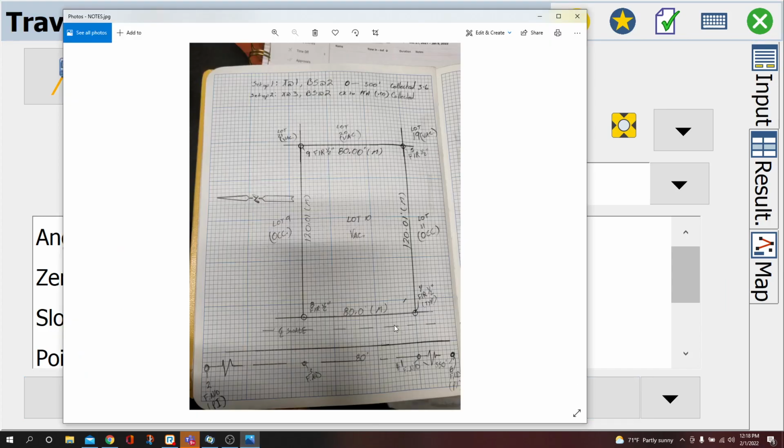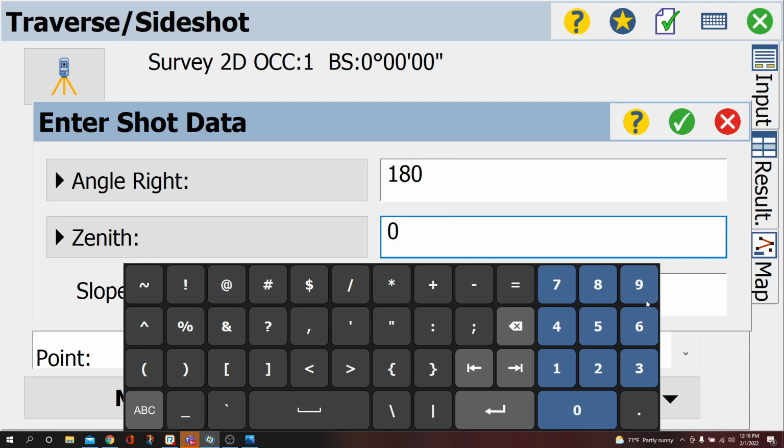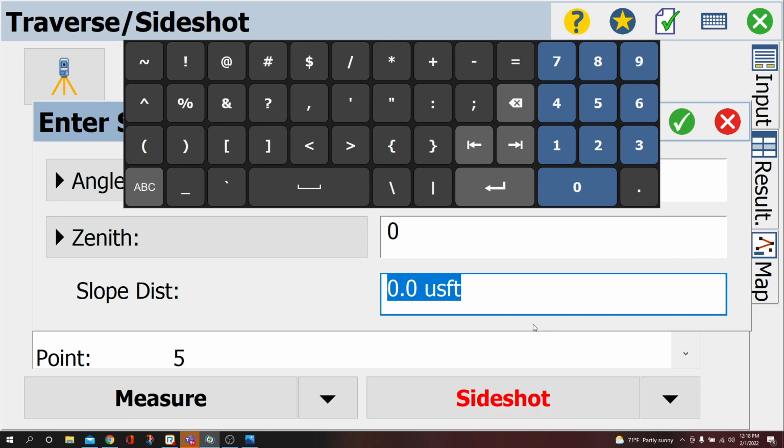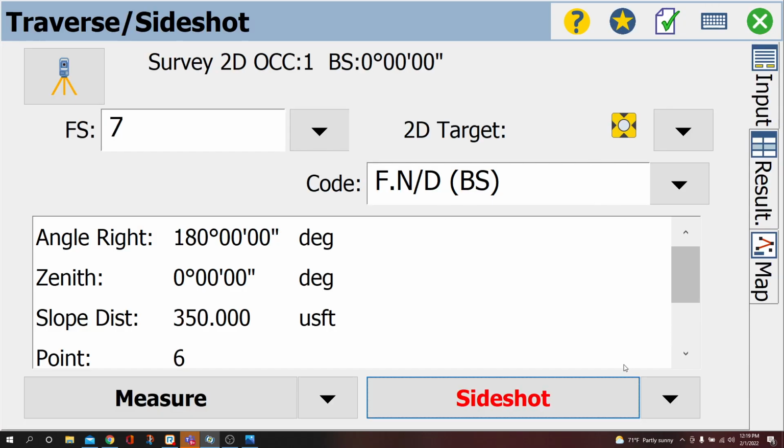Then finally, from this setup, the last shot was the other point of intersection. So, side shoot. Angle was 180 degrees. And they went 350 feet. Okay, so we've collected everything from our first setup. Now I want to go over what you would do on your second setup.